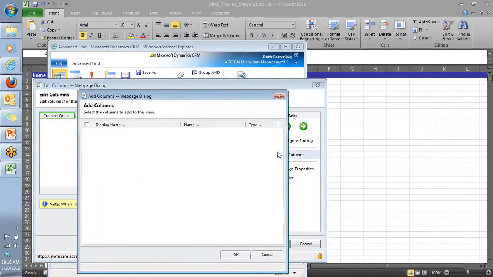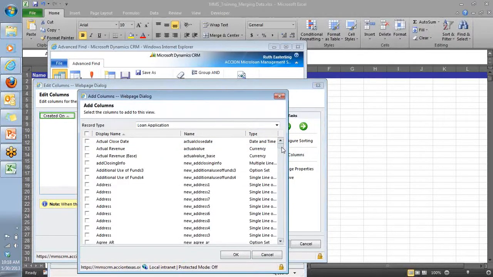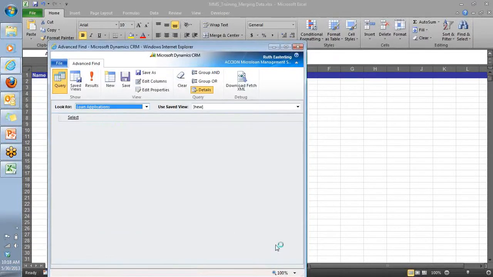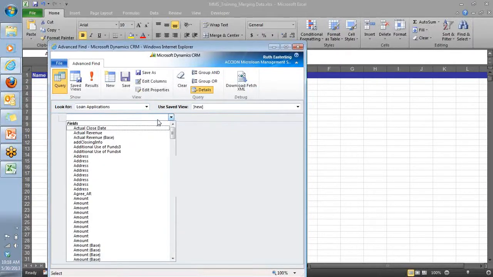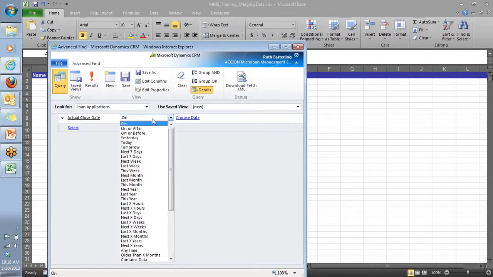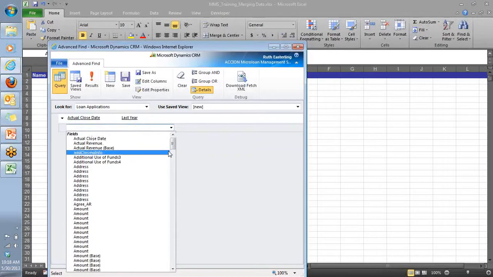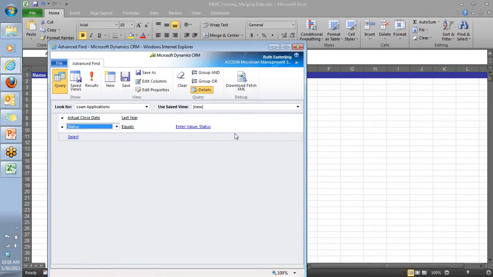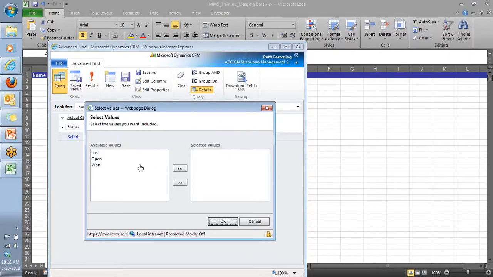So let's go ahead and look at auto review status. Here we are, AR status. And I'm going to set the parameters to be the same in this find as it was in the other find. The actual close date had to be last year, and the status had to be 1. Status equals, and I'll go ahead and select 1 and move it over.